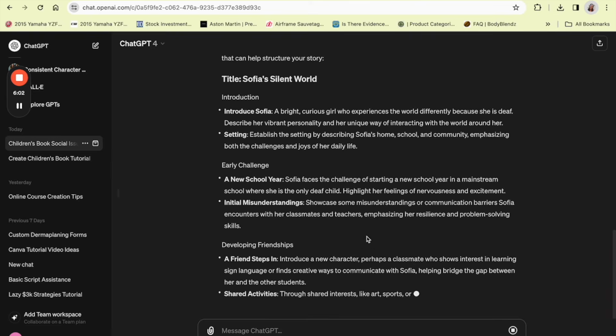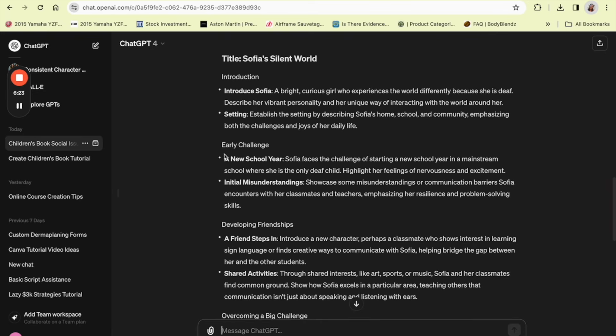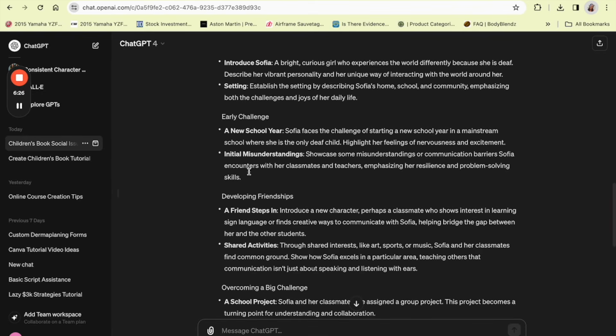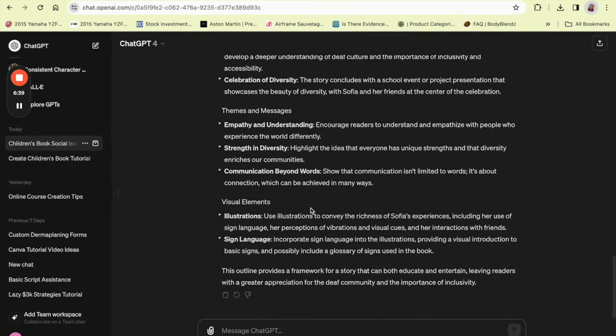ChatGPT is very helpful in piecing the puzzle together. So the first thing it says is, introduction. You can introduce Sophia, a bright, curious girl who experiences the world differently because she's deaf. You can describe her vibrant personality and her unique way of interacting with the world around her. The setting: establish a setting by describing Sophia's home, school, and community, emphasizing both the challenges and joys of her daily life. And then you could have an early challenge in the book. A new school year. Sophia faces the challenge of starting a new school year in a mainstream school where she is the only deaf child. Highlight her feelings of nervousness and excitement. So it gives us pretty much everything.